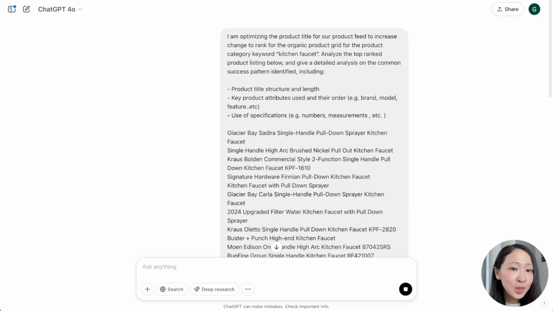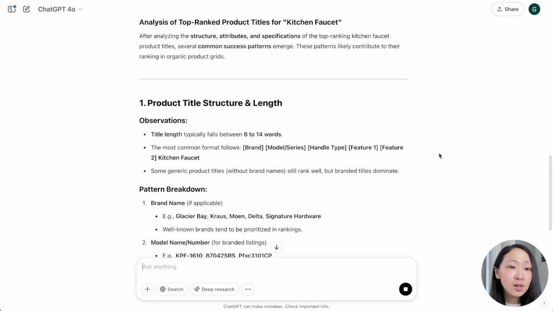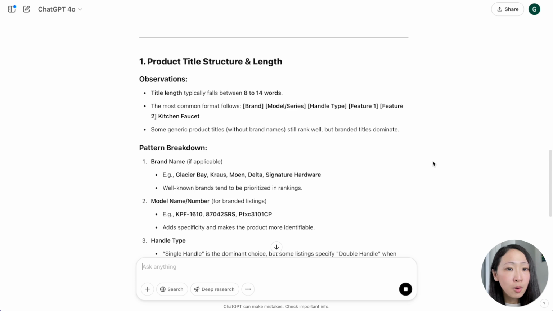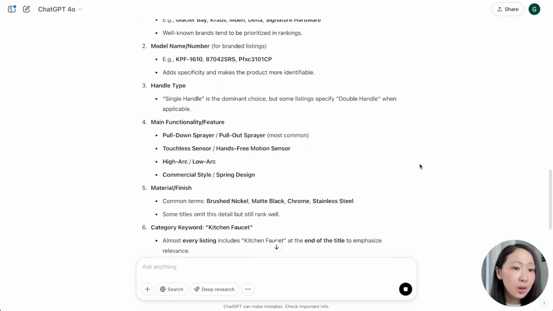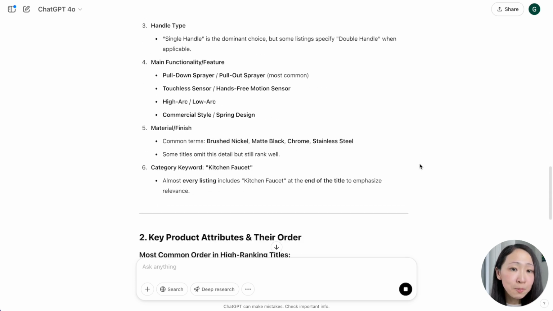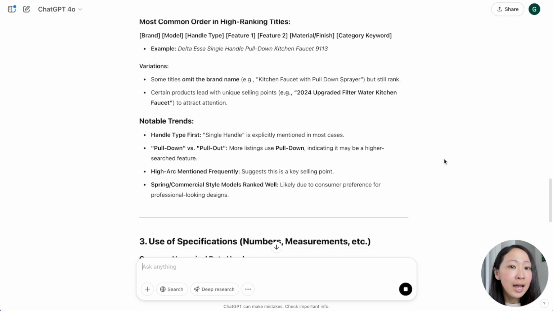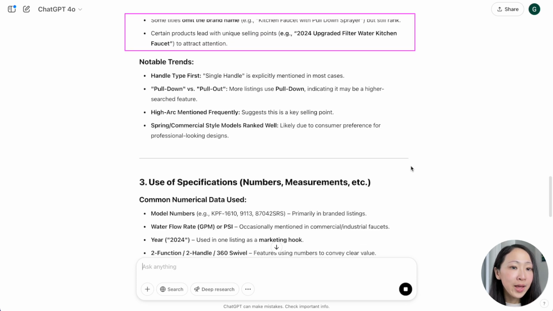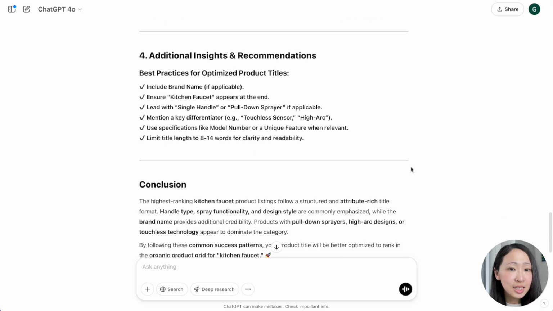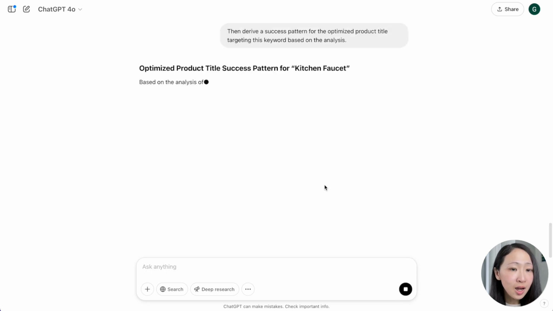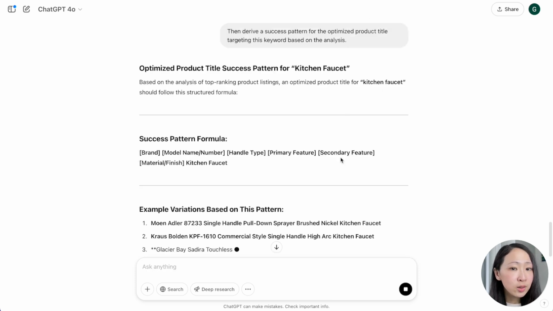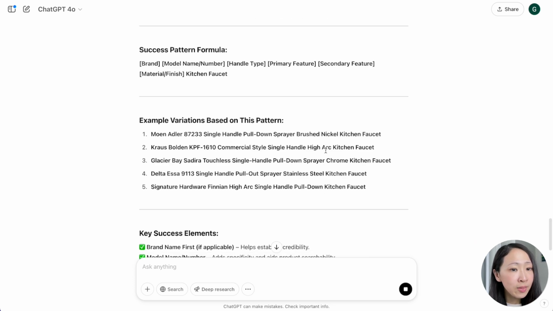So immediately you will get the analysis like what are the title length, the most common product title format with the detailed pattern breakdown, and also what are the most important product attributes in their order, like handle type and main features is a must. Then we can ask it to derive a success pattern that we can immediately apply. So start with brand, model, handle type, features, finish, and then the main keyword.